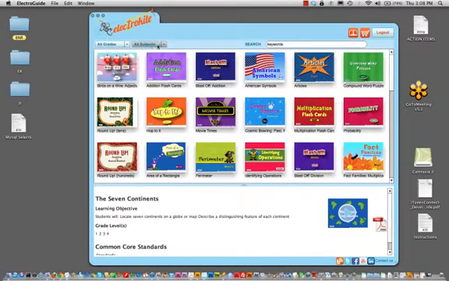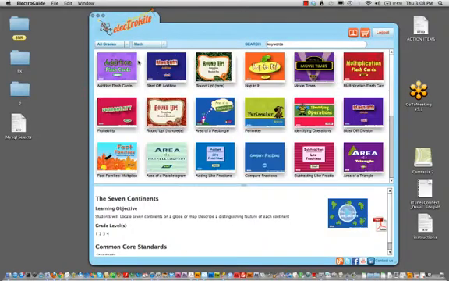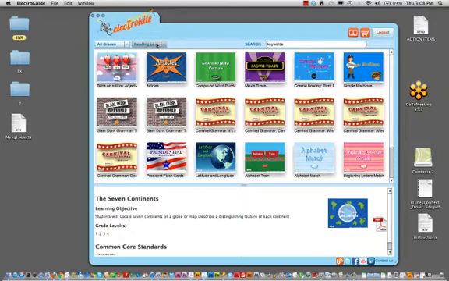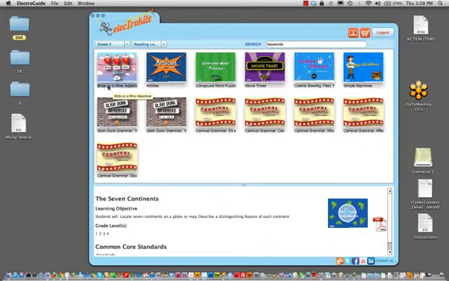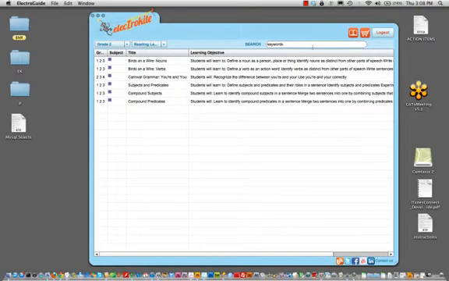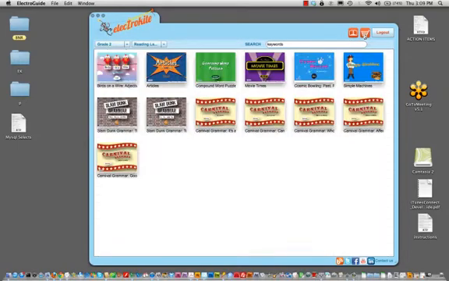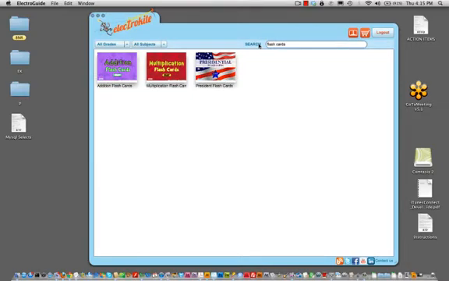We can also sort by subject. Here are all of our math lessons, all of our reading language arts lessons, or we can sort by subject and grade. So you see the grade 2 reading language arts here, and tooltips as you roll over each of the lessons. These sort features apply to your library view as well. You can also search by keywords. So let's look for flashcards and see what's available.